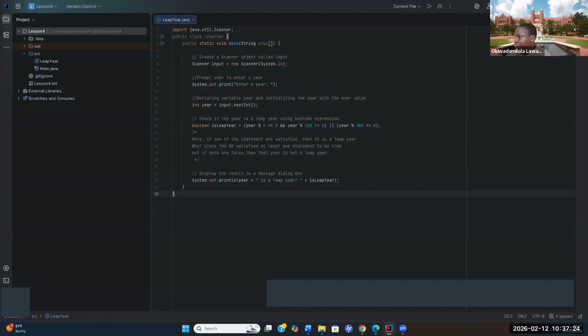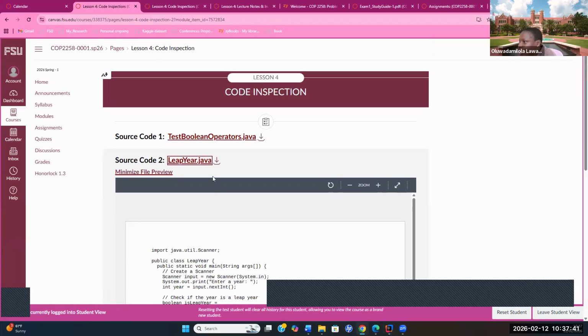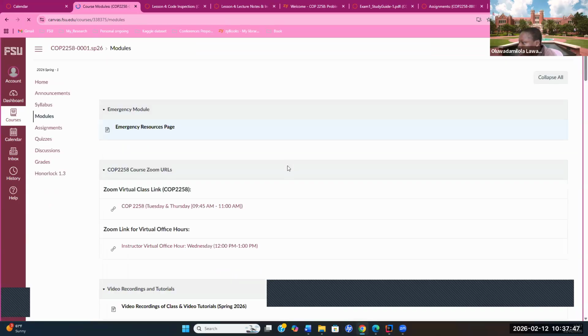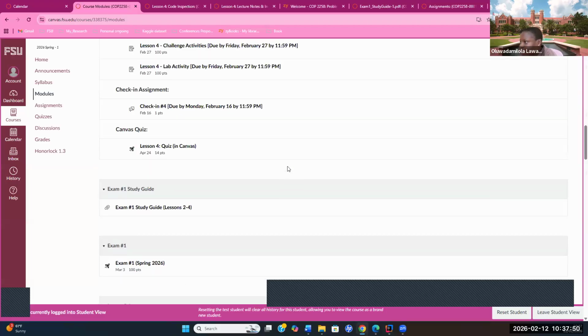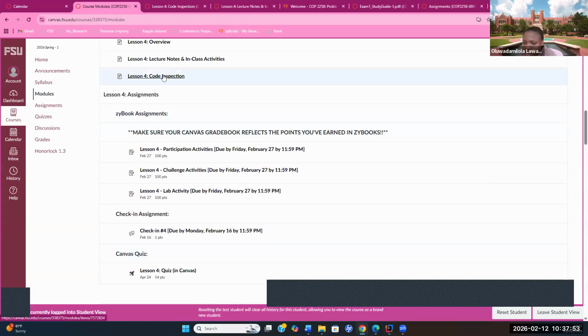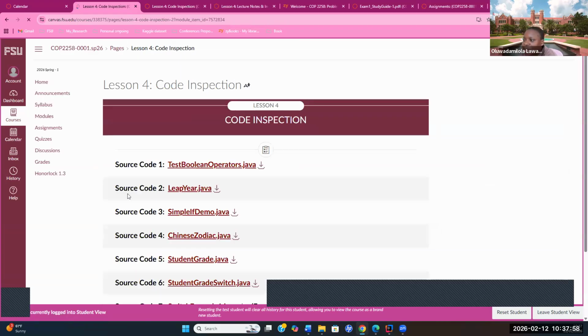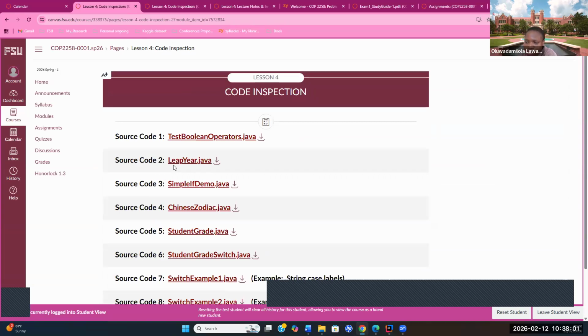Thank you. So, of course, the first line: we all understand the importance of the Scanner class. Where can I find the code? It's actually on your module page. If you go to your Canvas page and you go to the modules, on that you have lesson 4, and you go to the code inspection folder. We are working on source code 2, the leap year program.